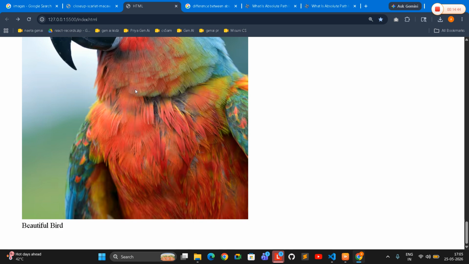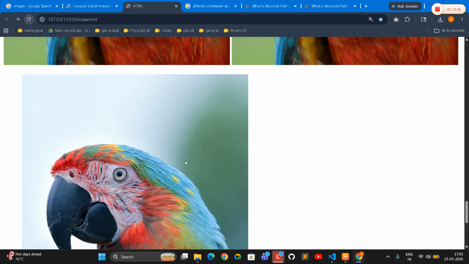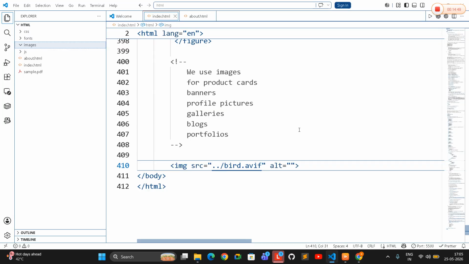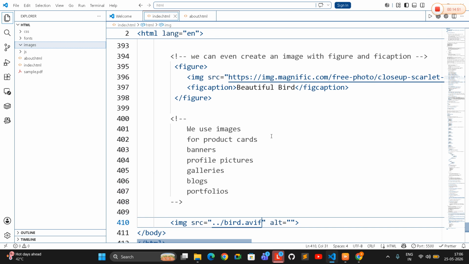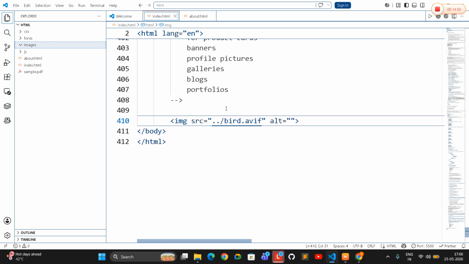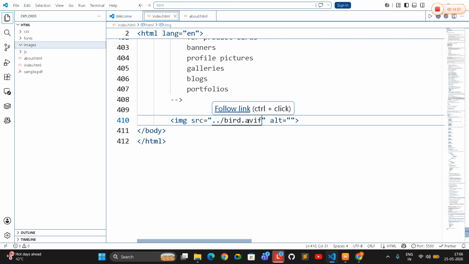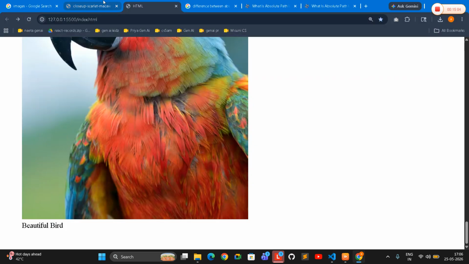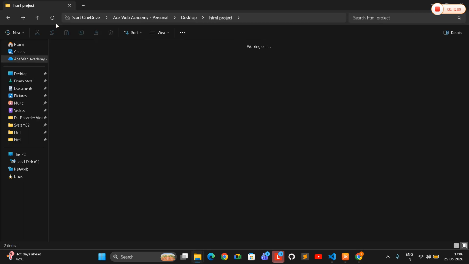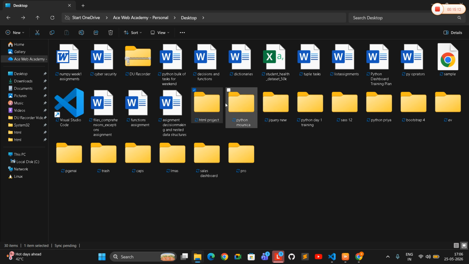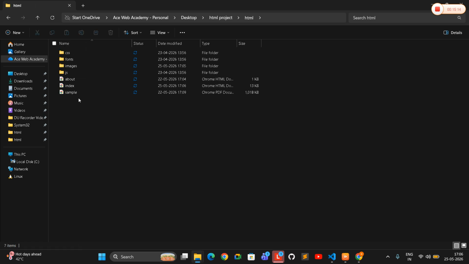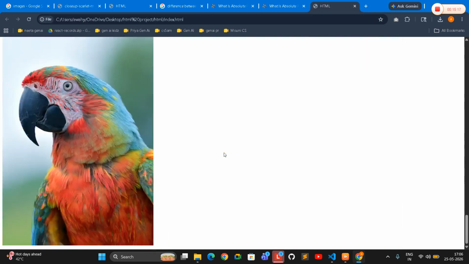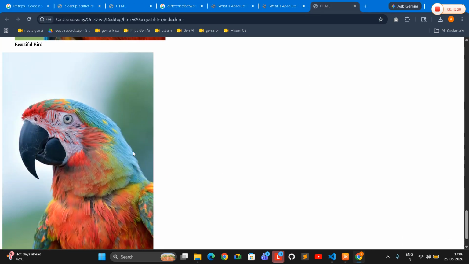Okay, let me refresh this once. After the fig caption, the image path is okay. Yeah, this is good. Let me open this locally once. Okay, there you go. Got it?